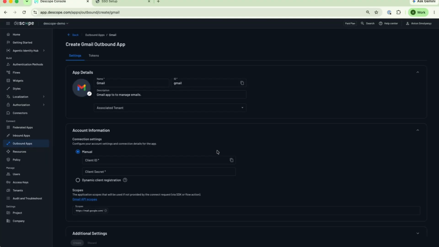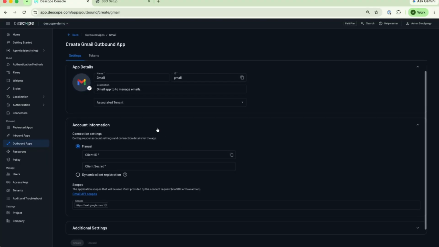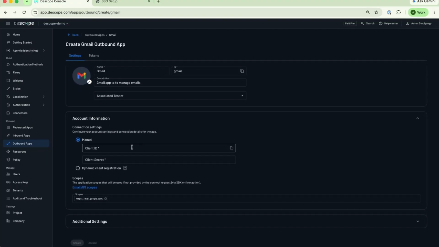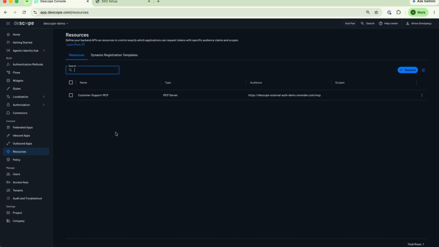For example, let's say your application needs to access Gmail. You can connect to Google through Descope, then Descope stores and manages the Google OAuth tokens. Later, your backend can retrieve and use the right token depending on its policies and permissions.